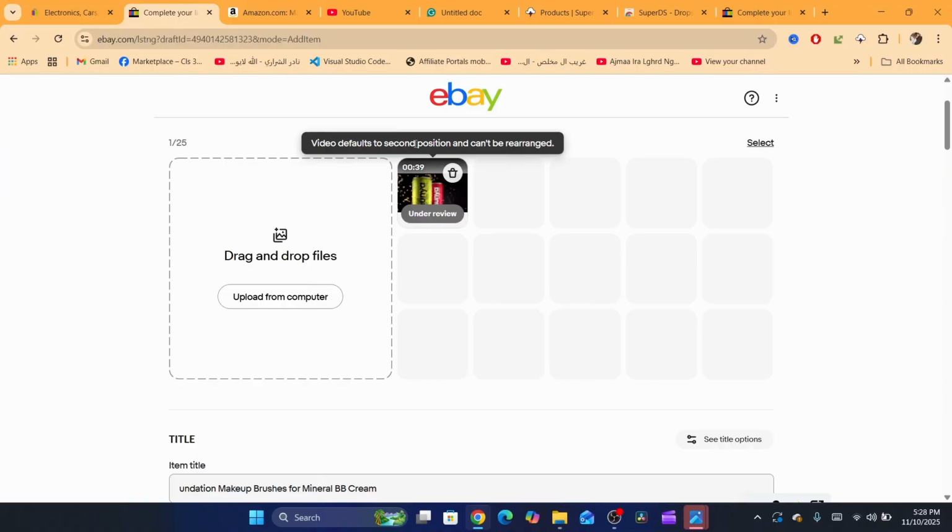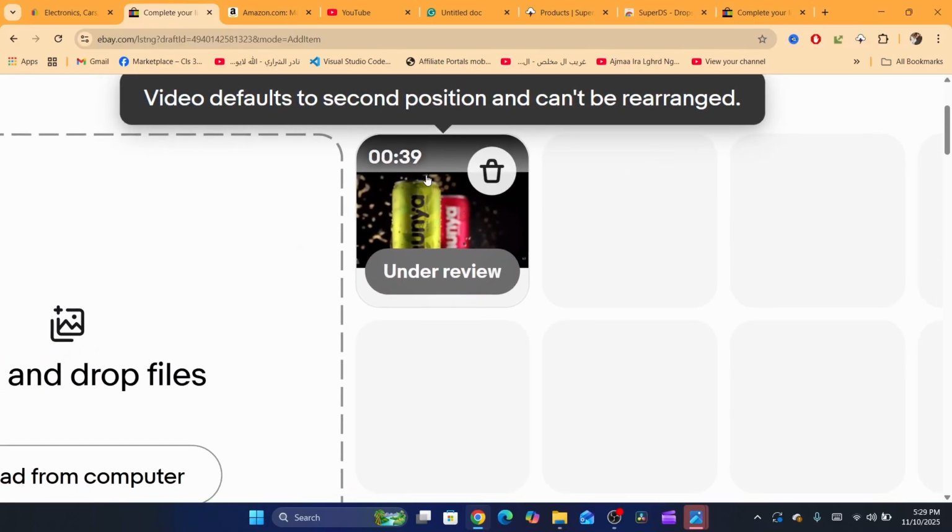So it's going to be second position because people will not be able to see the video first, but when they click on the image, they will be able to see the video of the product. Now you just need to add images. You cannot add video only, you have to add images and the video. It's going to be in the second position, as it says here, video defaults to second position.